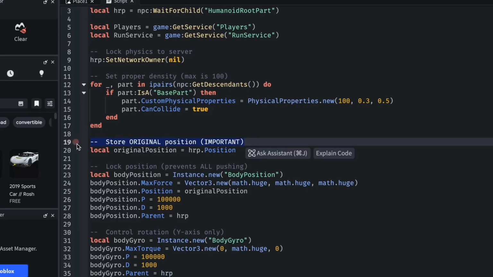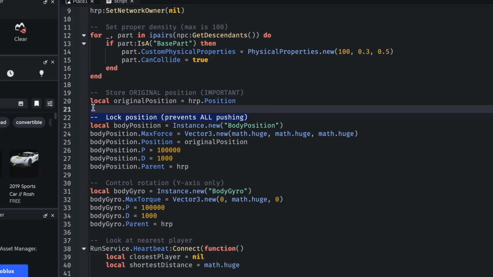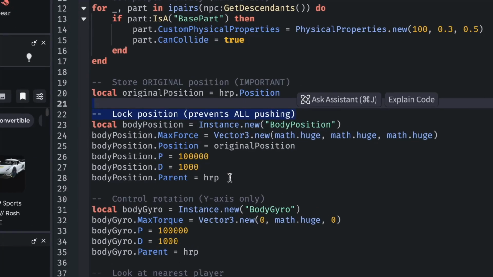Now this is the most important step. We store the NPC's original position once, not every frame. Then we use BodyPosition to lock it there. This means even if a player pushes it, it will snap back instantly.